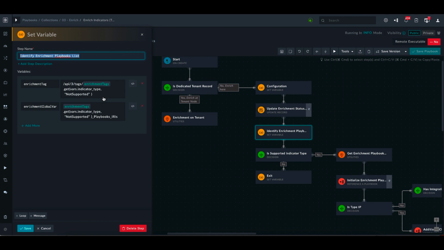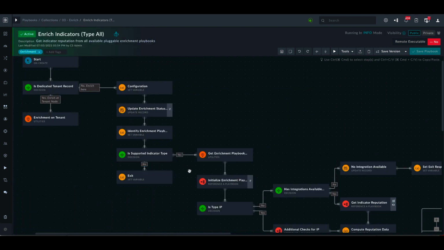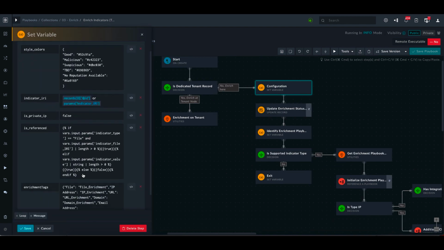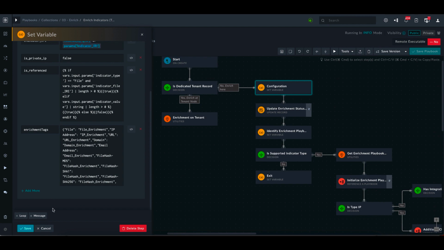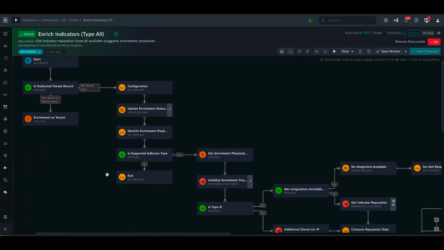So it is trying to identify the type of the indicator, and from the indicator type, it finds the corresponding tag based on the map that we had seen in the configuration step, and then the corresponding global variable that it needs to look up. After that, it checks if it has found an indicator that can be enriched by these playbooks. So basically, it has found something that maps to one of these values as the indicator type, so that it knows what tag and what playbooks to look up.